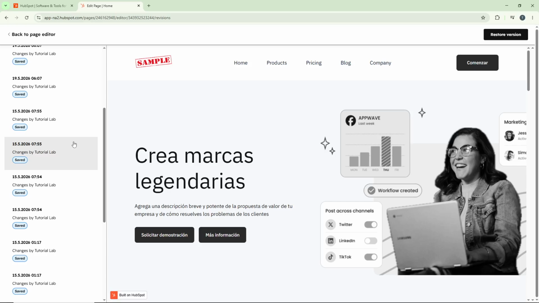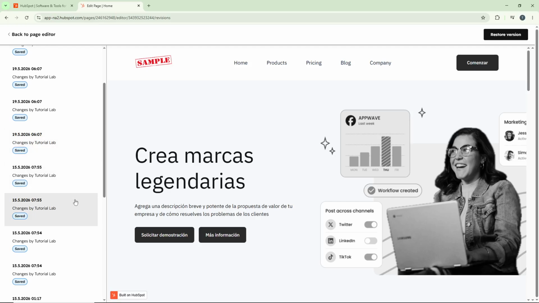Once you've found the version you want to bring back, click on that specific version from the list. This will load a preview of that version so you can confirm it's the right one before restoring it. It's a helpful safeguard to make sure you're not accidentally restoring the wrong content.